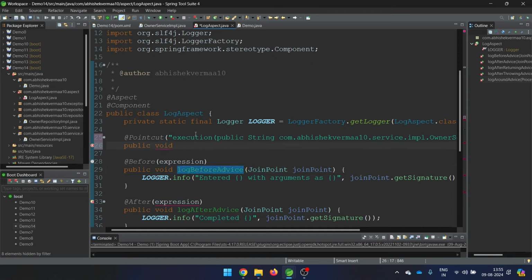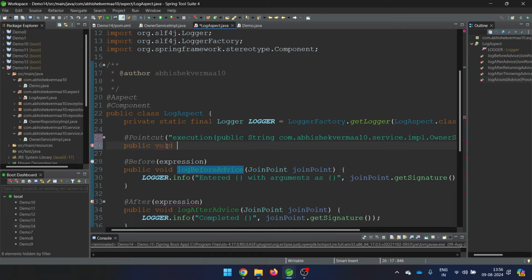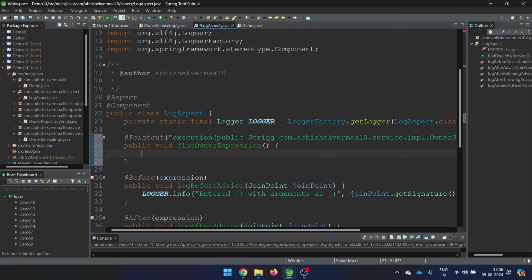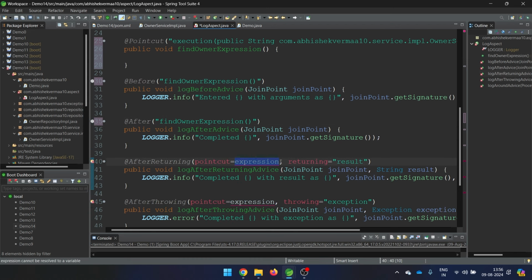And here let's call it, since it is for find owner, so what I'll do is I will say findOwner, and let me call it expression. So it is findOwnerExpression, an empty method I have created. So now on this method findOwnerExpression, I have added this particular pointcut. Now I'll copy this complete thing and I'll replace this. So here I will say double inverted commas, and within double inverted commas you need to write it, you can't write it directly. So that's the trick here. So this is how it is going to look like, and you see for this now it will work fine.